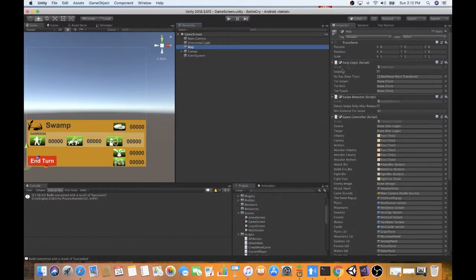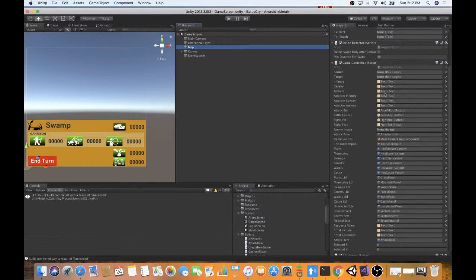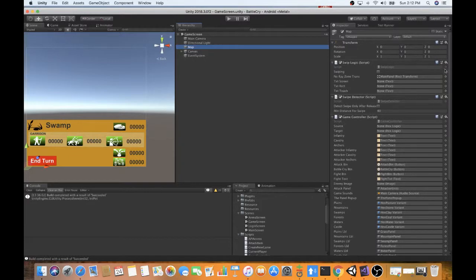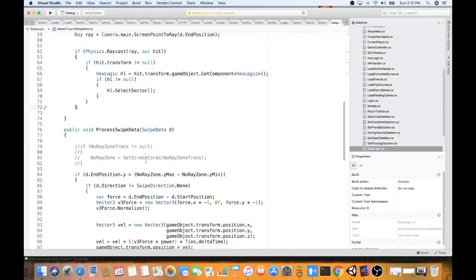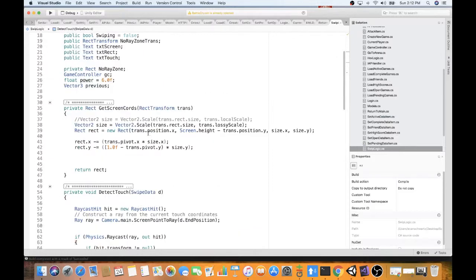Make sure our swipe logic was on there, our swipe detector, and this is our game controller that is housing all kinds of prefabs and little counters and all of our little text items and things of that nature. So as far as the ability to move around and detect a swipe, let's go ahead and edit the swipe logic detector. So this is one of the things that kind of broke this week.